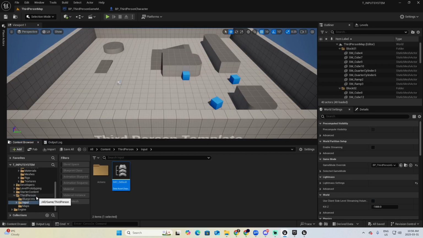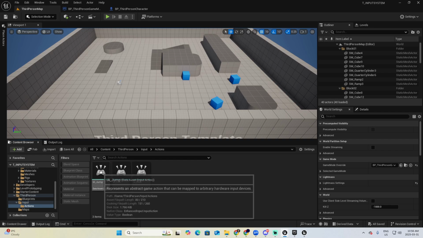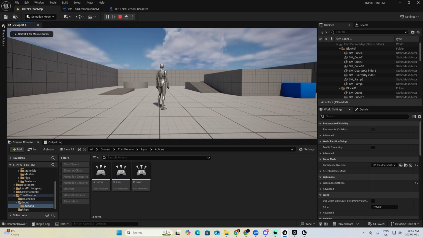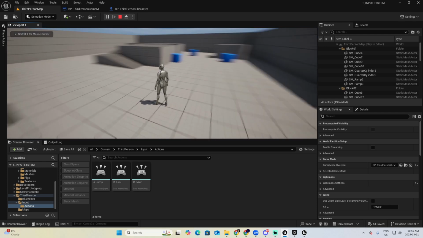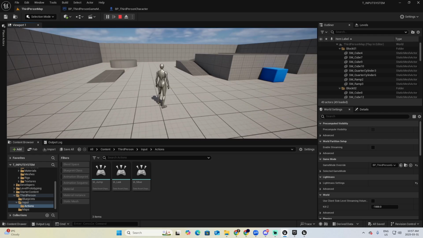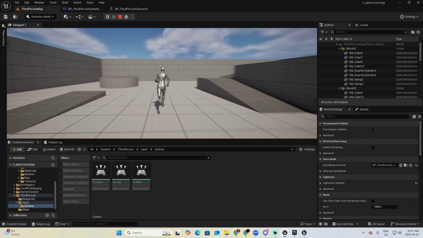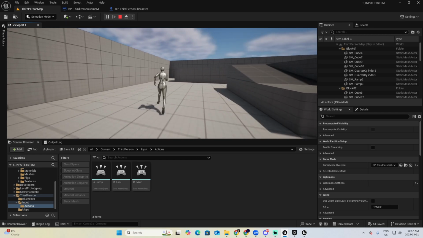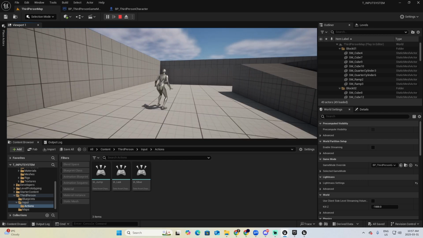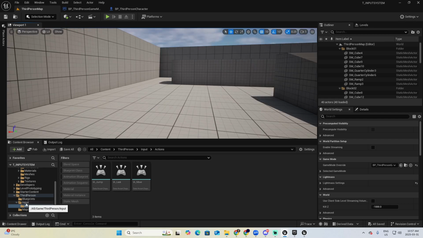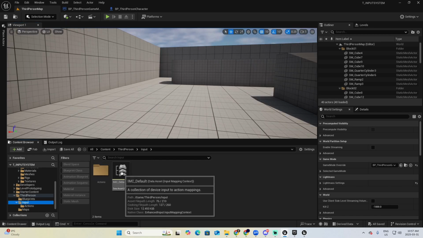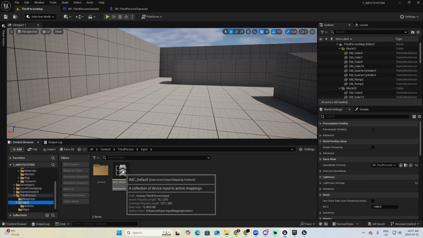It is in third person, input, and if you click in the Actions folder, here are the default actions for this project. As you remember, we could move, look, and jump. If you play the game, moving the mouse, this is the action of look. Using the keyboard, you can move in different directions, and jump, which is with the spacebar. Back to the input folder, open the IMC default.